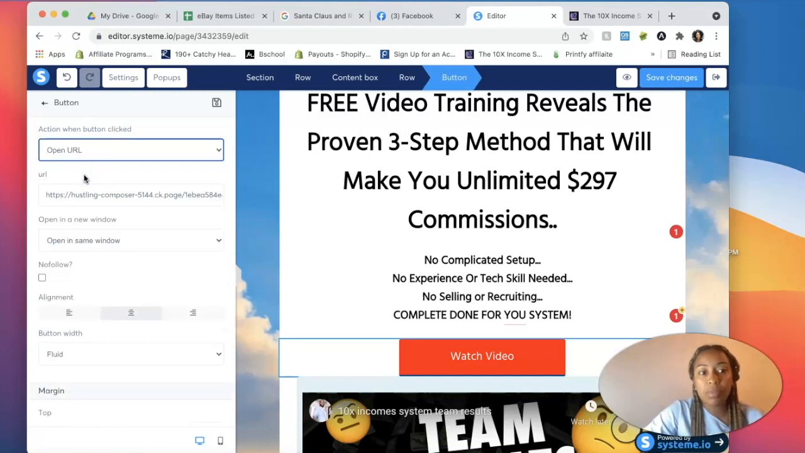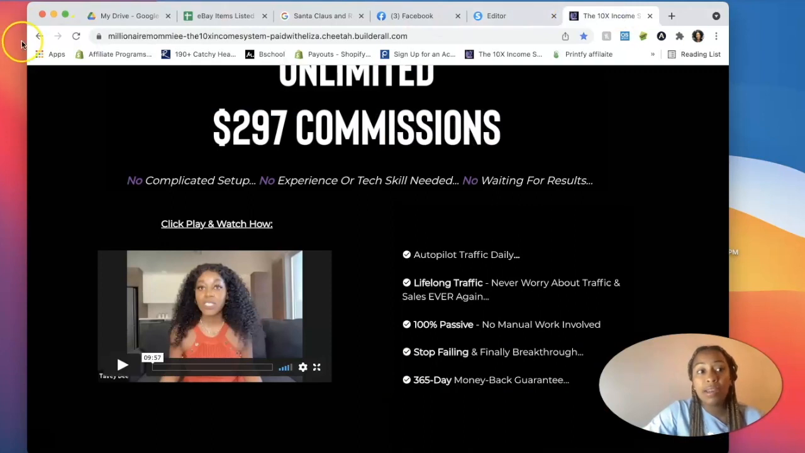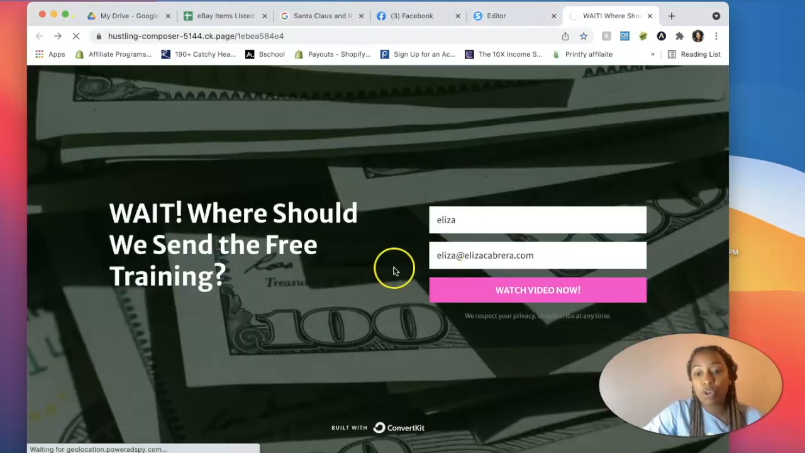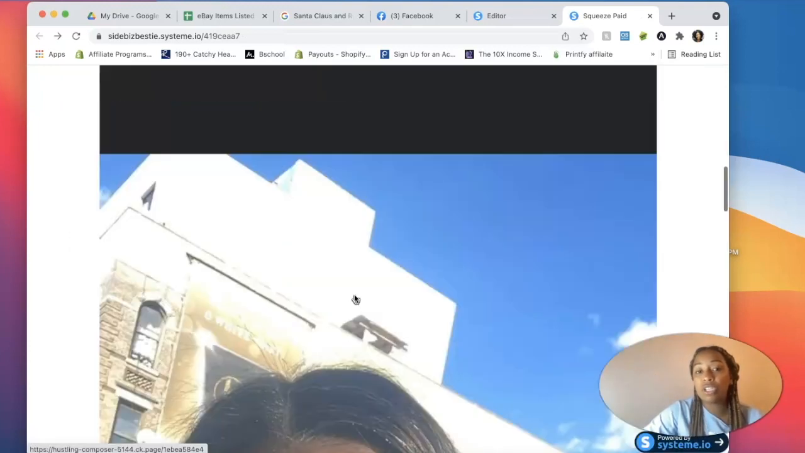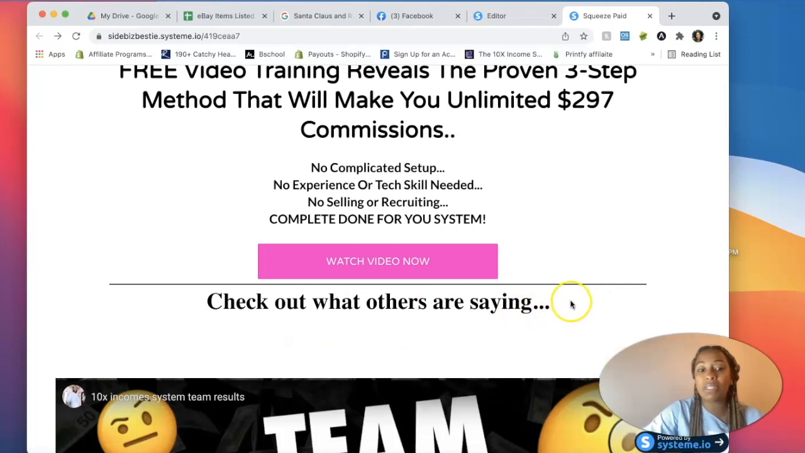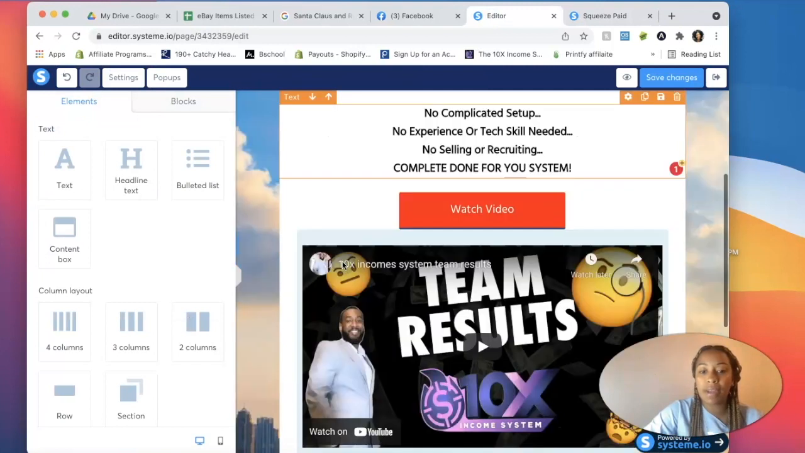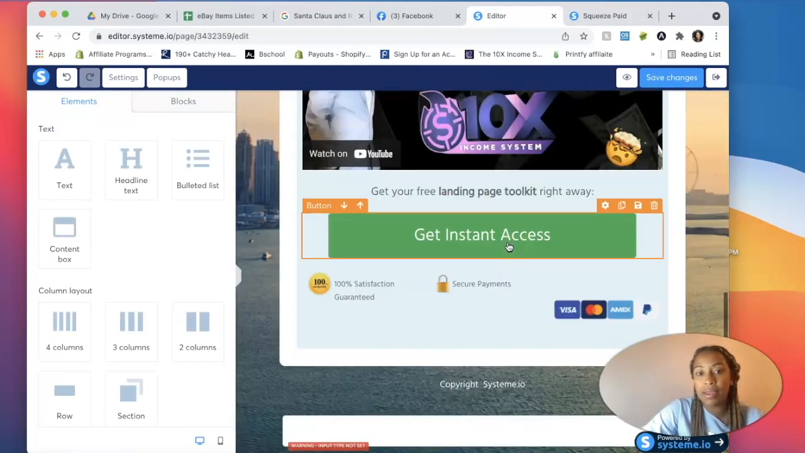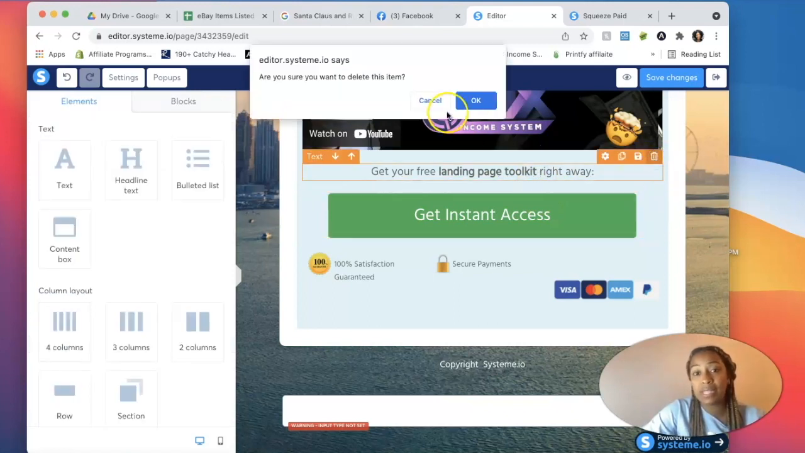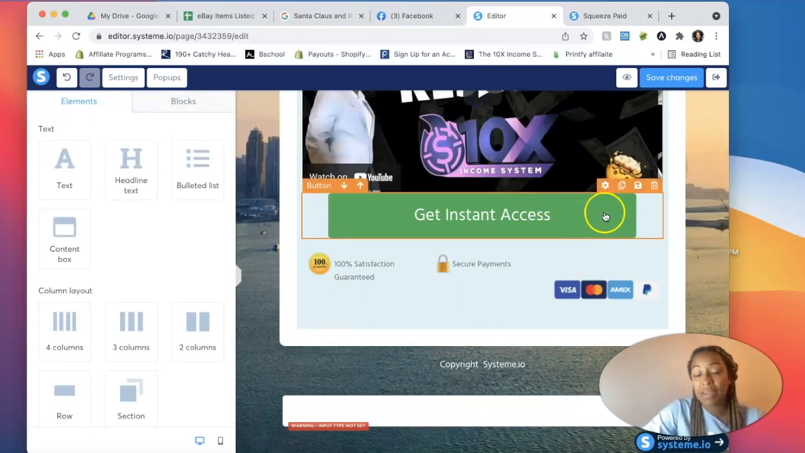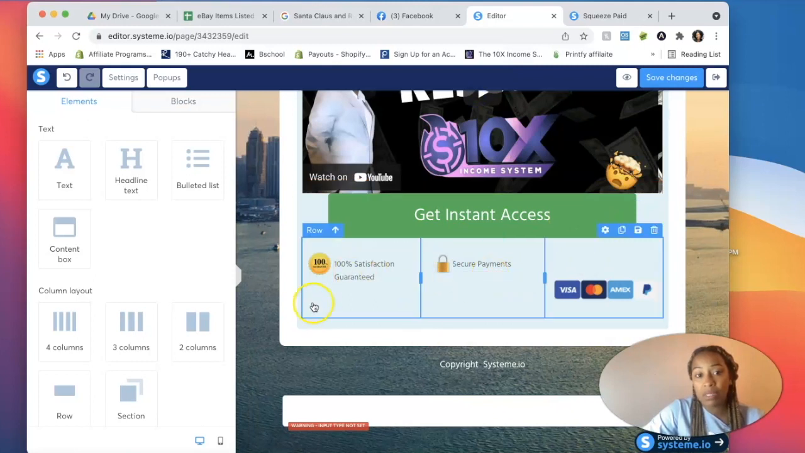So I have open URL, guys, but we are not done. In our capture page, right, the sales funnel that we're using here, we have some result pictures. So let's keep doing it. There's also some more text. So I do have here, check out what others are saying, right? I mean, you don't have to add that. You can leave it like that. And then I'm just going to go ahead, guys, and delete this. We can leave that button there, but I'm going to delete all of this because we're not using any of this.